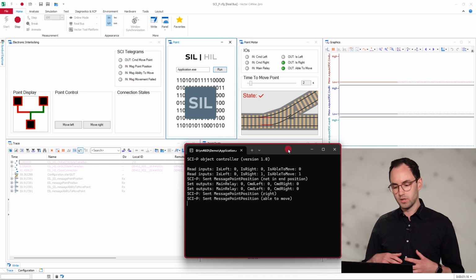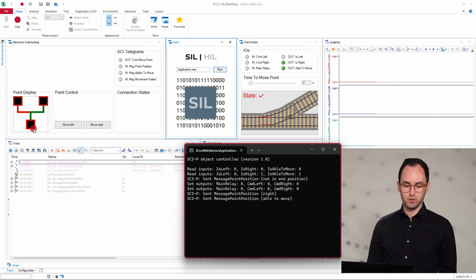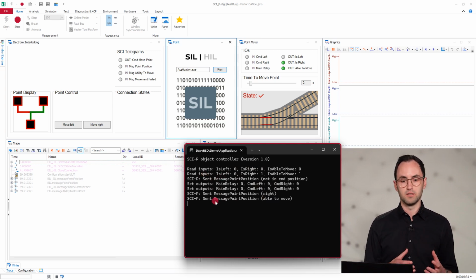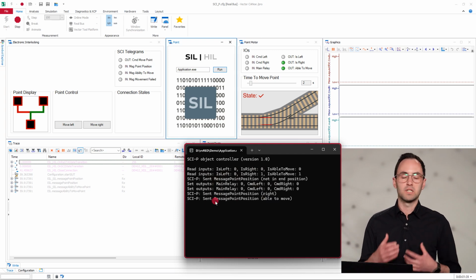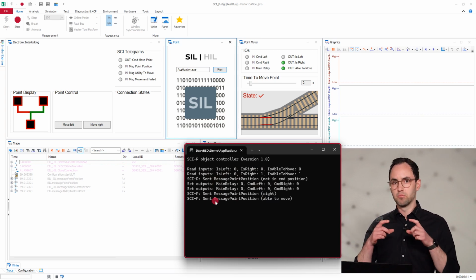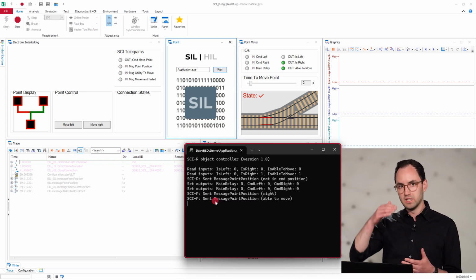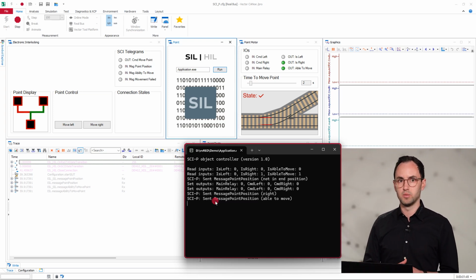You can see that when I started the system under test, we got the feedback where the point is currently. We have set this when starting the measurement. So the point motor is currently in right position and the point is able to move. This is what the system under test detected when it read the inputs and then sent the according SCI telegram to the electronic interlocking. Well, when I say SCI telegram, I mean basically only the byte structure, rather than the complete layer, including raster and TCP IP and so on.